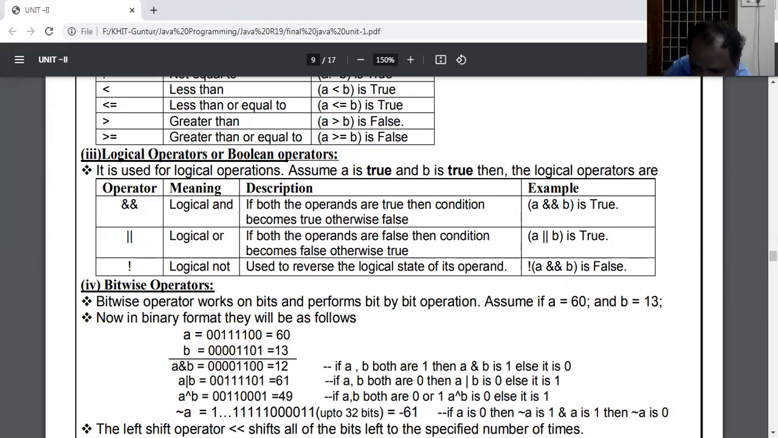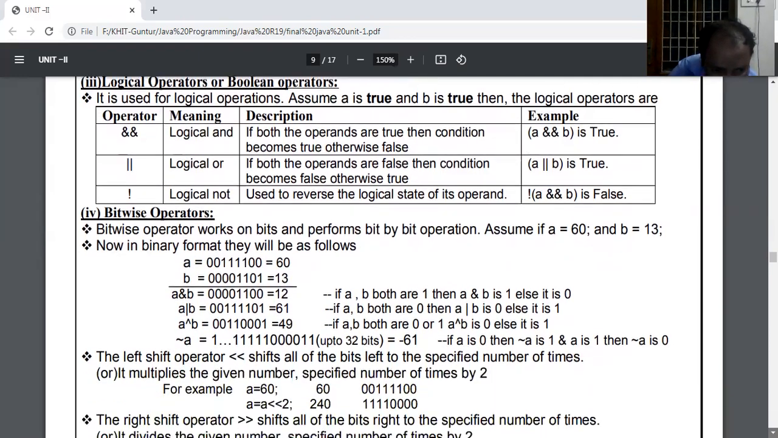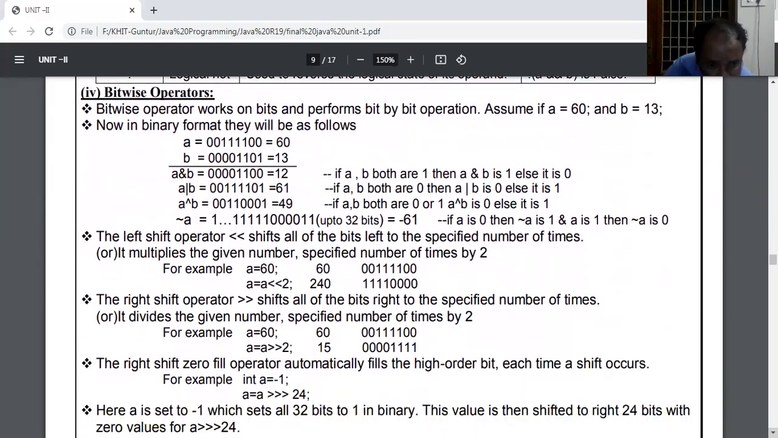Then the shift operators. There are three shift operators here: left shift, right shift, and right shift zero fill. The left shift operator shifts all bits left a specified number of times. Here it multiplies the given number by 2, the specified number of times. A equals 60, A equal to A left shift 2. That means it comes to 240, because we are shifting in 2 zeros.